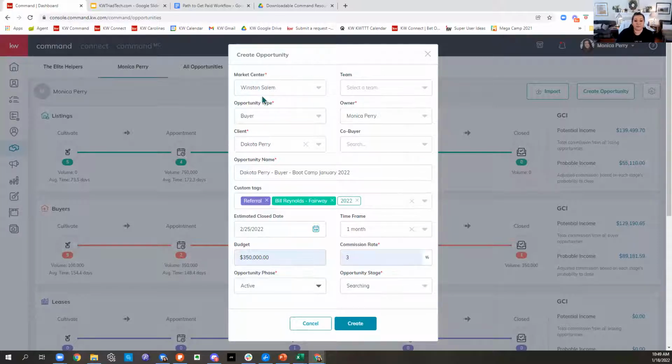Any questions in this piece on creating the opportunity? We're making sure that we pick the correct type. Once you pick the type, you can't change it. So if you accidentally picked listing, you're going to have to make a new opportunity. You can archive the old one. It's not going to hurt anything, but you can't switch it once you've done it.